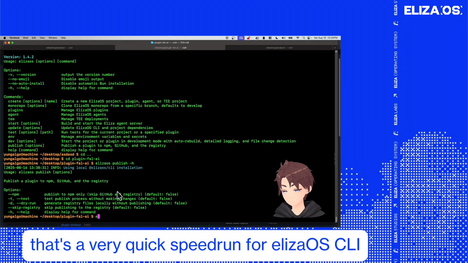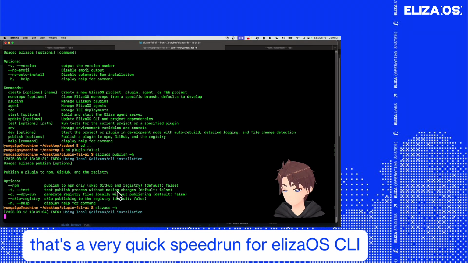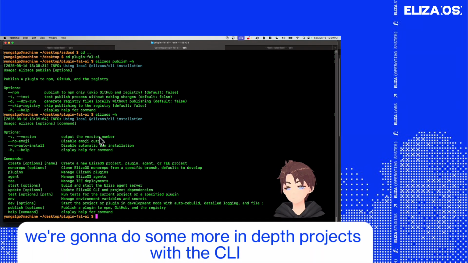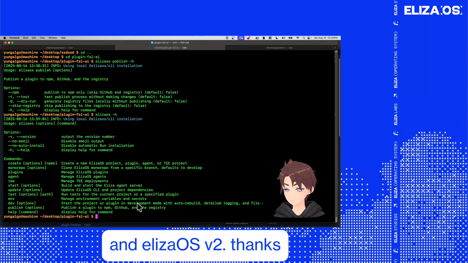Cool, that's a very quick speed run for the elizaOS CLI, and come back next week. We're going to do some more in-depth projects with the CLI and elizaOS v2.